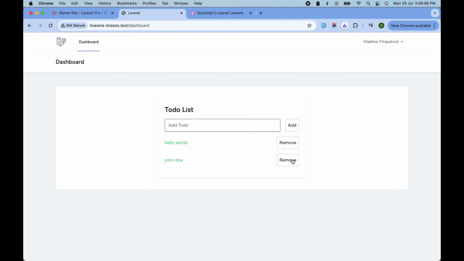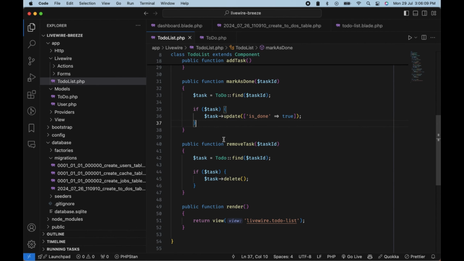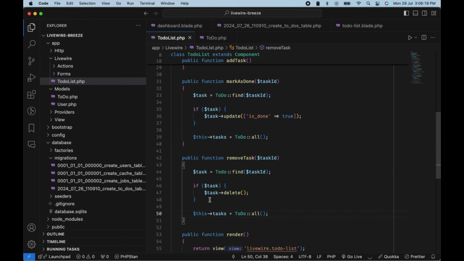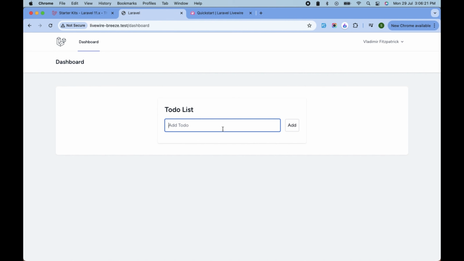It looks like we are not getting fresh data. So we will add the following code in our functions to ensure the task list is updated in real time. Check your component again to ensure everything is working smoothly.